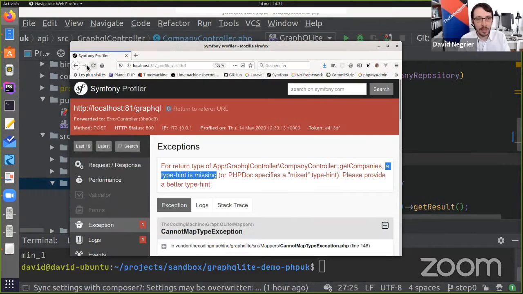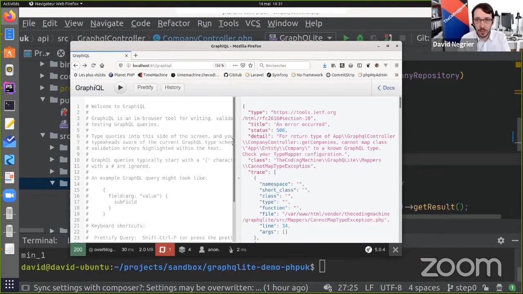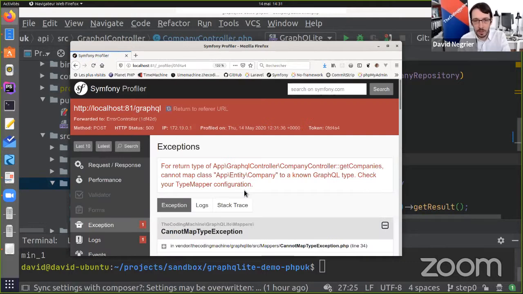So let's go back to Firefox, refresh the page, and oh, I'm getting another error. Let's zoom on this error. It's error-driven development. I'm a big fan of error-driven development. It works really well.